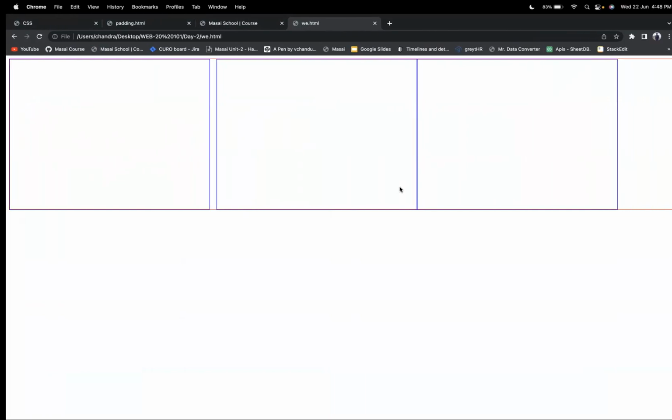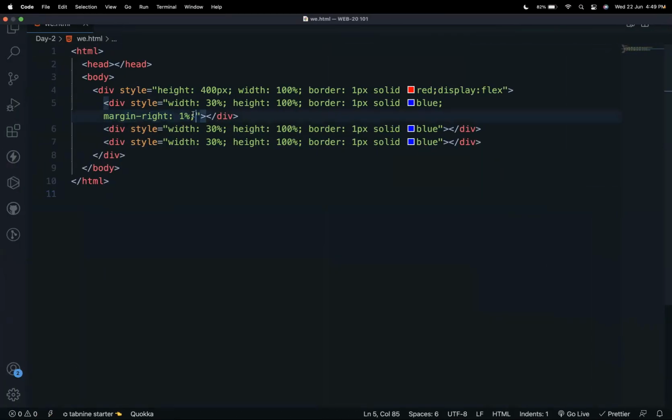For the second box, can I do the same thing? Can I apply margin right for the second box also? Margin right or margin left for the second box? I can apply either margin right for the second box or margin left for the third box. Both are the same, right? So I'll apply margin right for the second box now, and keep margin right as 1%, same. I'll refresh my page. Are you getting the margin now?